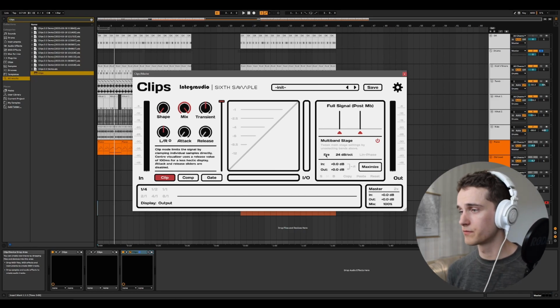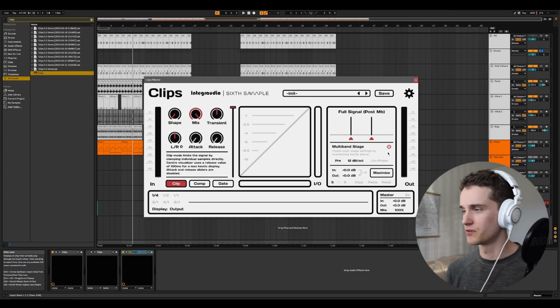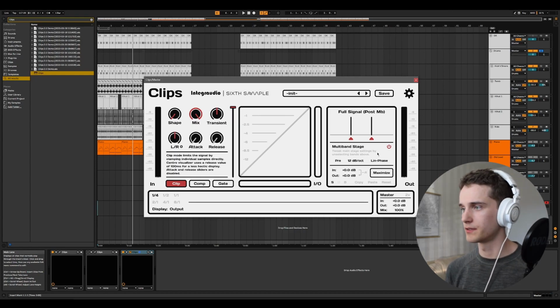Also new to this version, you can change the multiband crossover filter's slope. 24 decibels per octave is default, and a little bit less steep is 12 decibels per octave. And then you also have the option for a linear phase filter, and this is fantastic for parallel processing, or if you want to keep the sound exactly the same, especially now that we have the two stages.